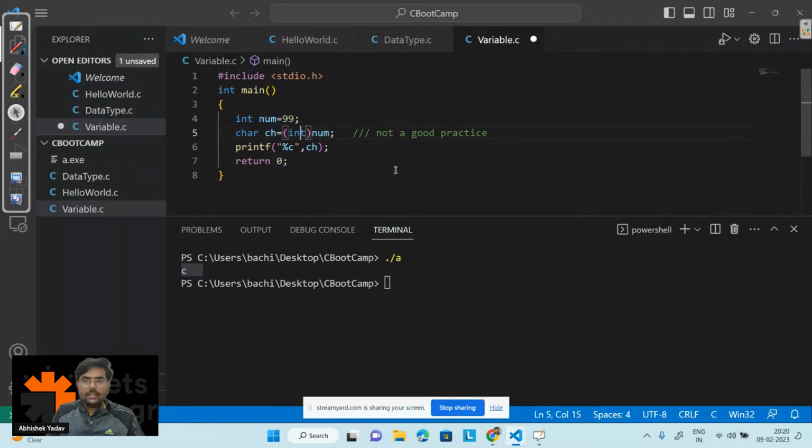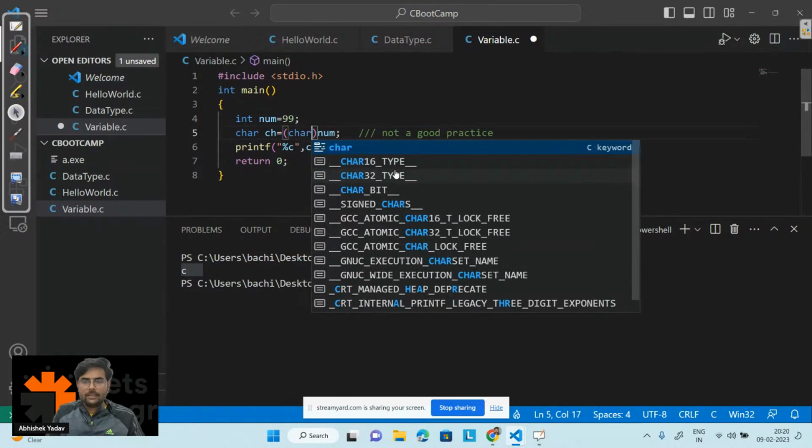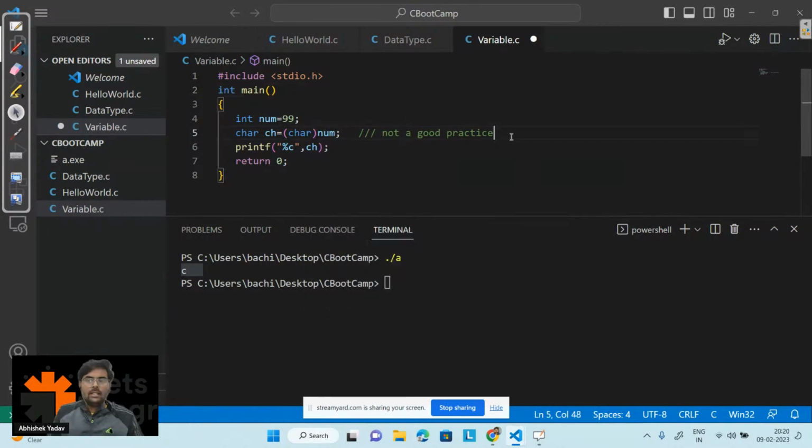Oh, sorry, not int here, char data type here, right? Char data type, like this. So this type of conversion will be performed by the programmer explicitly, like this. That is, you have to add the data type name here in front of the variable, and you are done with the part.